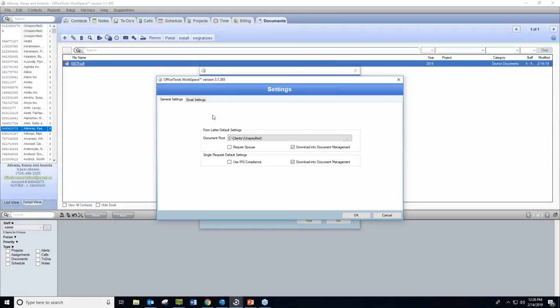The single request default settings just means, are you going to use IRS compliance by default, or are you going to download into document management by default? This box should absolutely be checked for the download into document management. So if you guys are following along, make sure that you have that box checked.